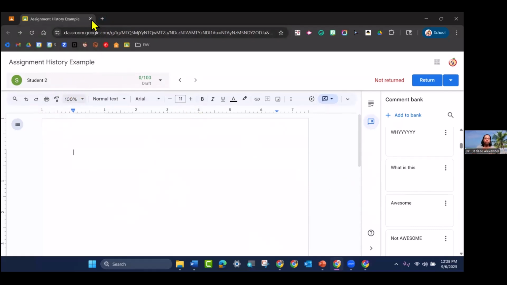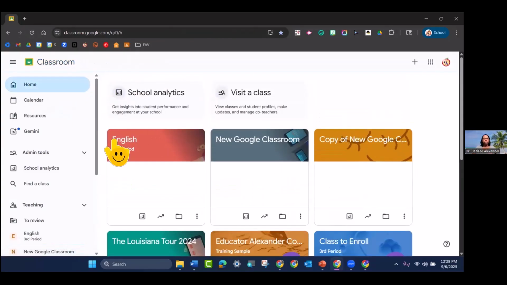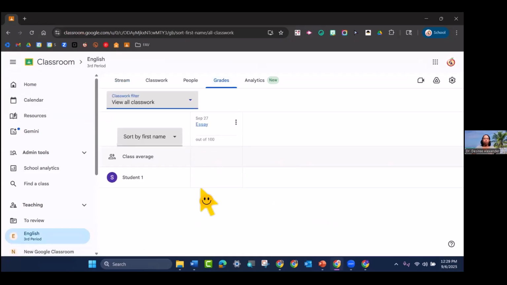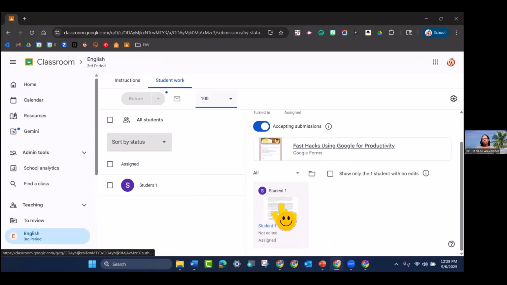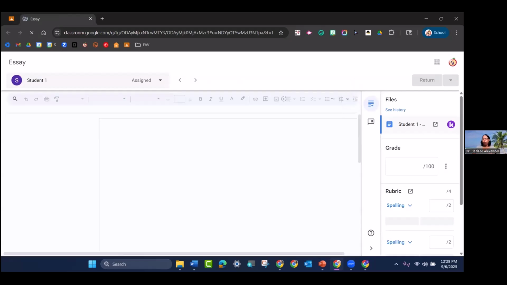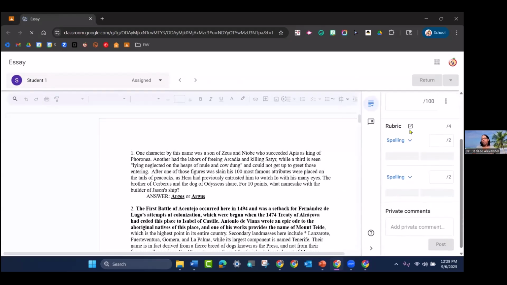So this is your grading screen, and this is how you grade all of your students' work, and that's how you get to all your students' work. It'll show up in your grade book, or you can come here and go to the same screen. I can go to essay, I can click on my student, and then I can come here and grade and all that kind of stuff.